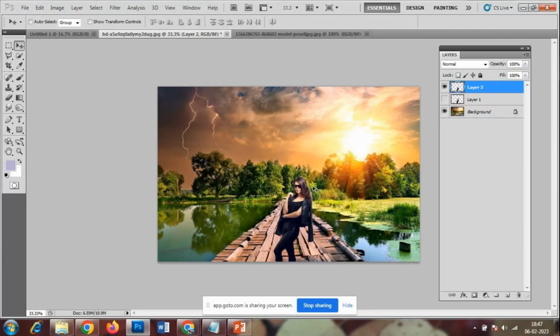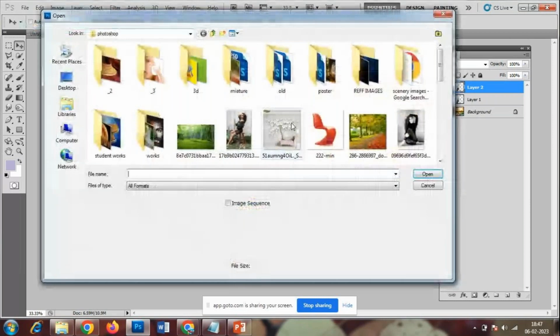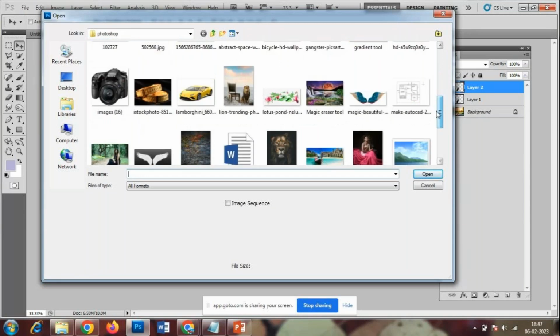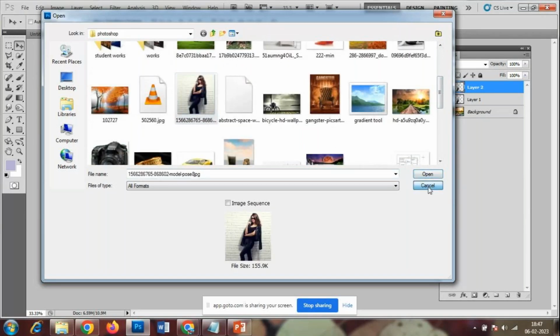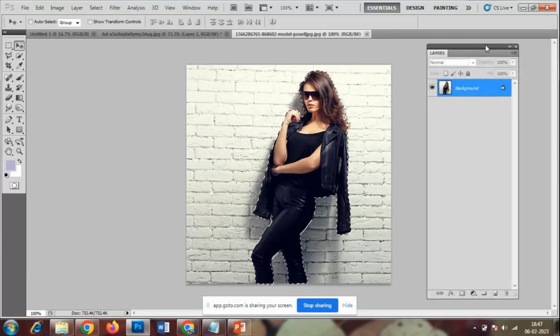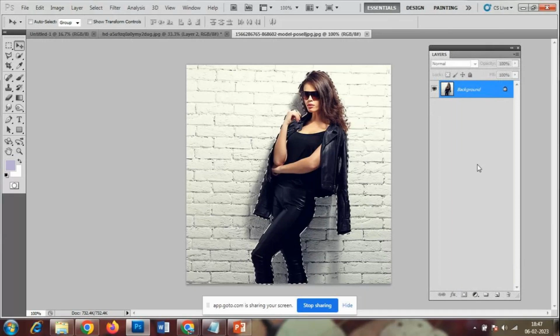Suppose I want to place something on this background only. Let me check which is suitable for this, otherwise I'll take some other image. For example, with the same image, I want to change the background. I have already cut this image, so now I want to change its background. In the same layer, layers are very important here. What is the shortcut for the layers window?